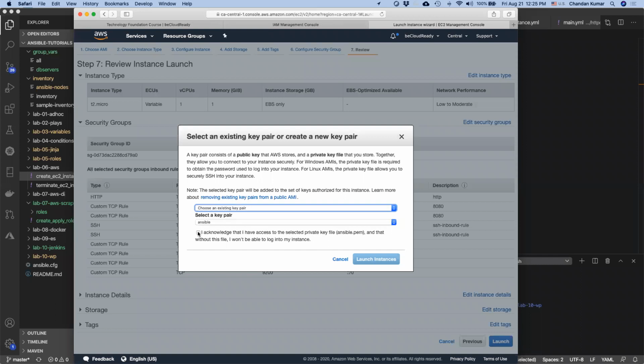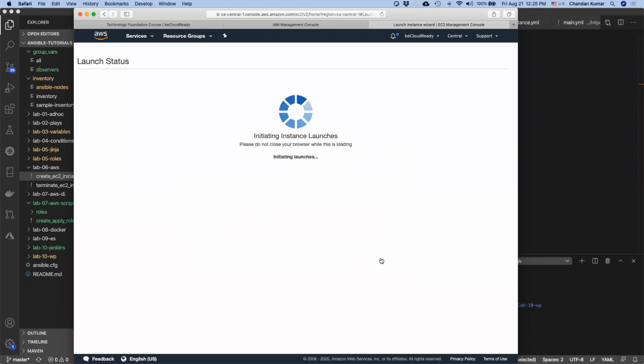This is an SSH key. It is not your IAM key, by the way. The IAM key and SSH key are different. The IAM key you use to log into Amazon, but this SSH key you will use to log into the Linux box inside Amazon. When I click launch, boom, it starts launching.